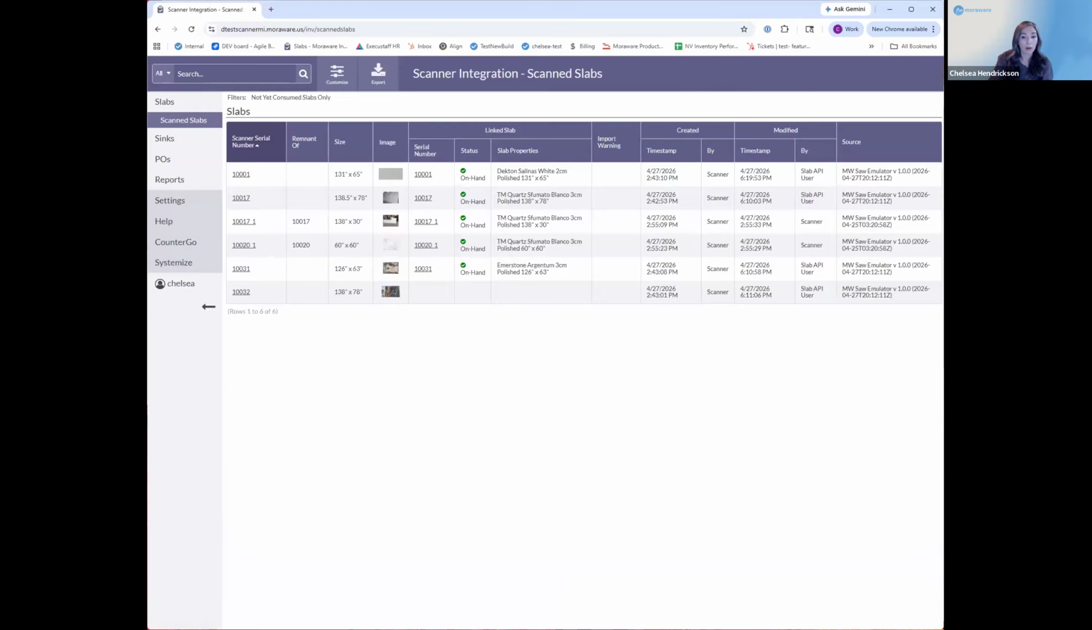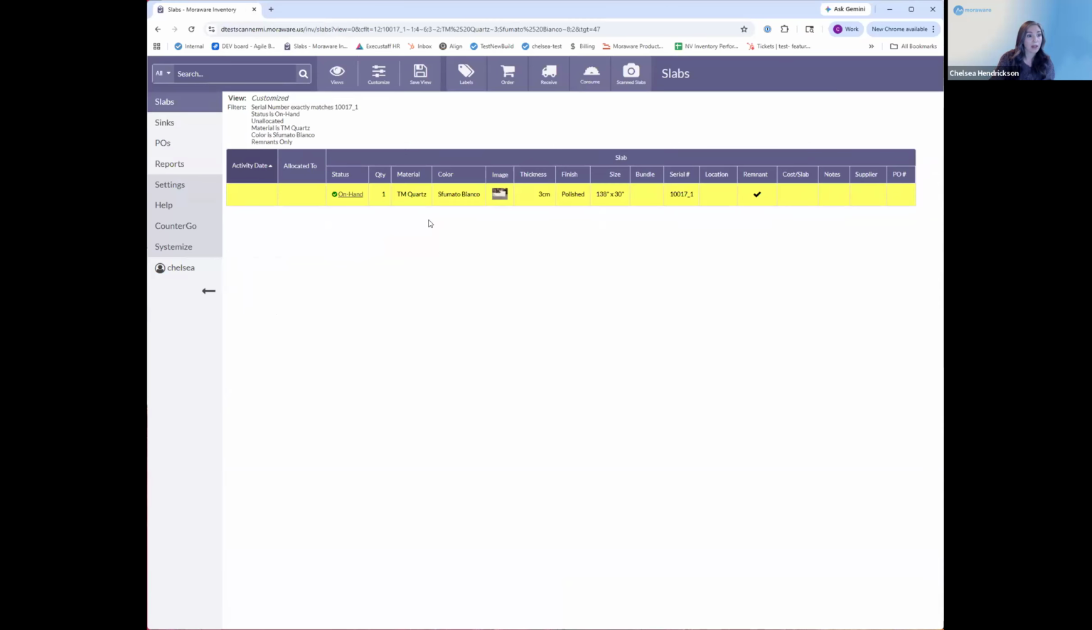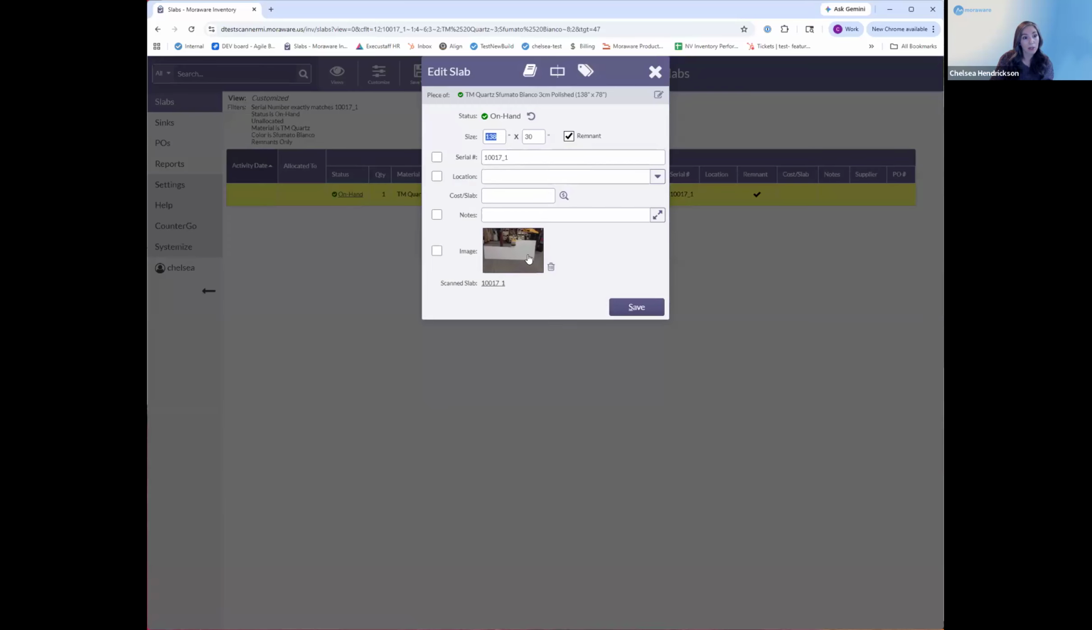Now let's talk about remnants. So here you'll see these remnants came in. Here is the serial number that was sent over, and here's the parent. So this remnant did not exist in our system yet, but we created it automatically. And if I click on it, I can see all the details. It creates a full record. If I click on this, I can see, okay, here's the image.